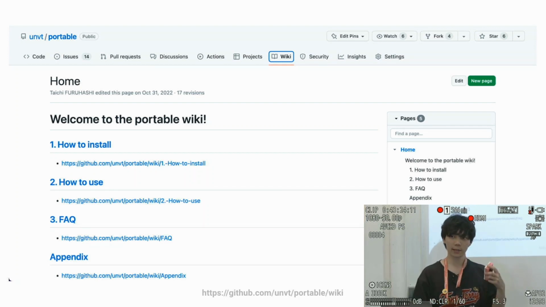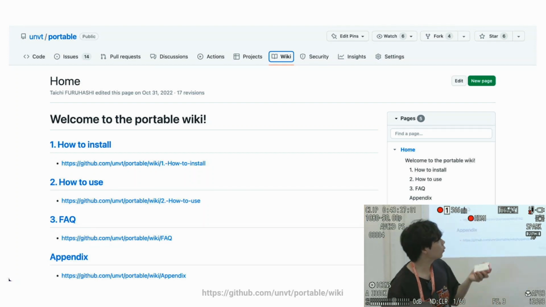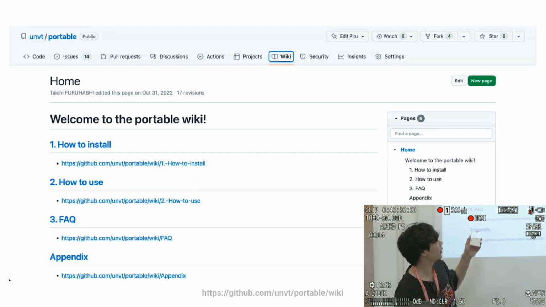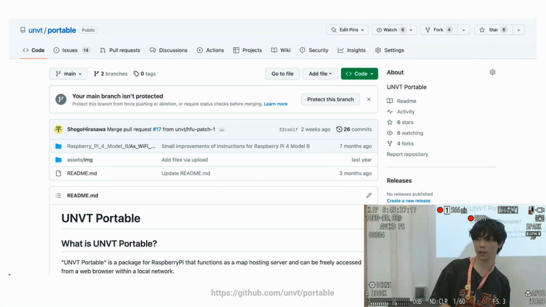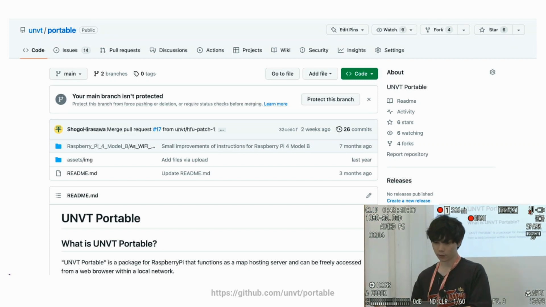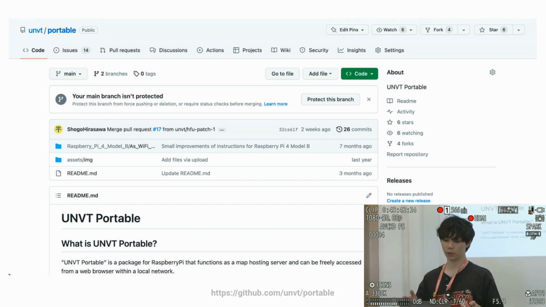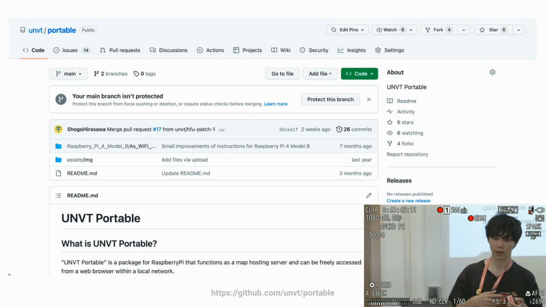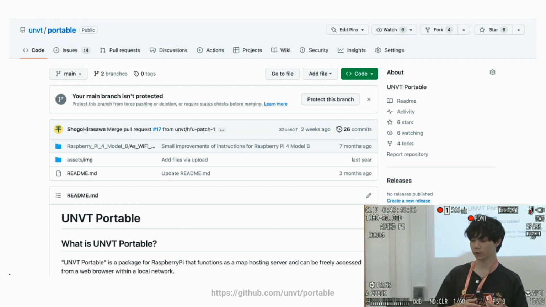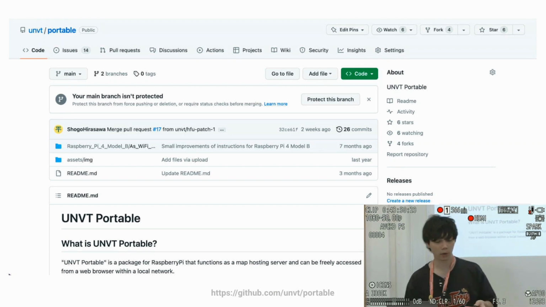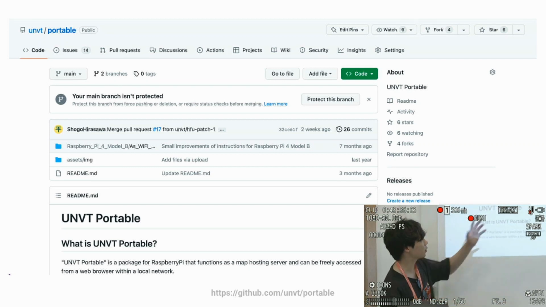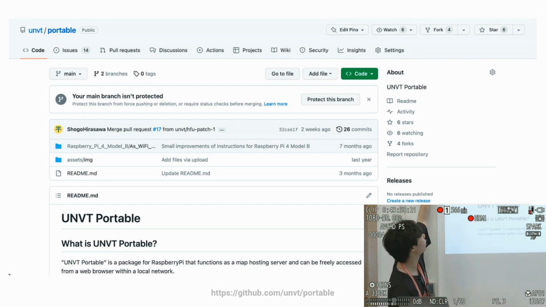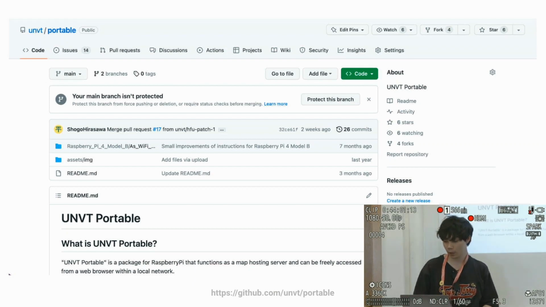As I said, this is an open project, an open data project. I released 100% of how to make it on GitHub, so please check it. And also, this is a UN project and an open source project. If you join this project, you can get some results of the contribution of the United Nations. If you want to contribute or join this project, please scan the QR code or search UNVT Portable on GitHub or the website. That's it. Thank you.